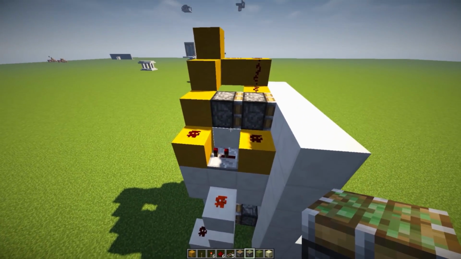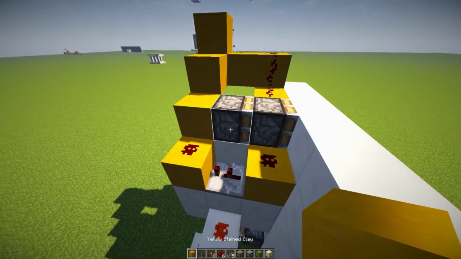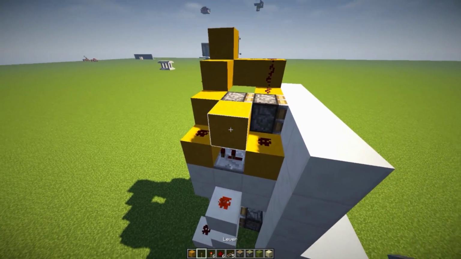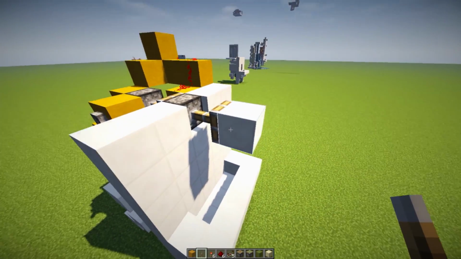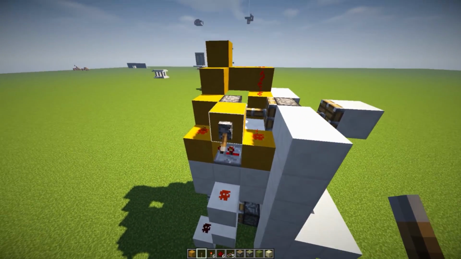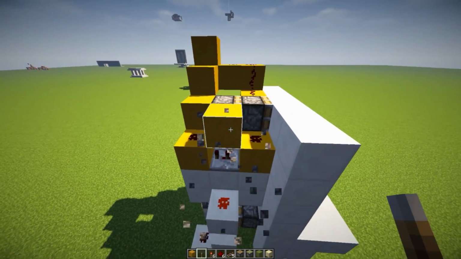Alright, so let's go ahead and test this out. Basically, we place down a block right over here and then place down a lever, flick that lever, and as you can see, that's basically how it's supposed to work. Alright, so let's go ahead and now continue building up our structure.